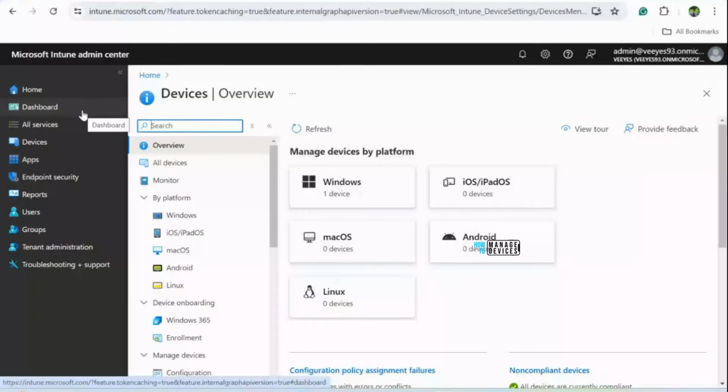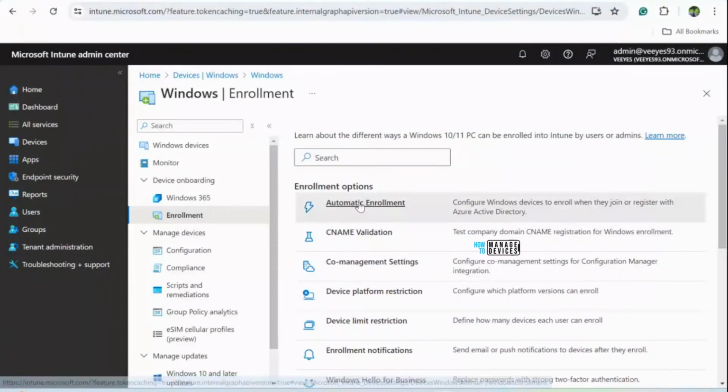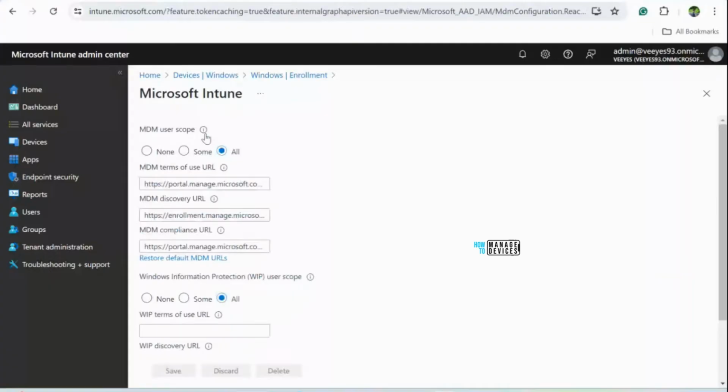This one will be the enrollment, right? So just going to devices, Windows by platform, you have to click Windows and enrollment. Under automatic enrollment, just making sure the MDM user scope is set to All. So in that case we are good for this policy.